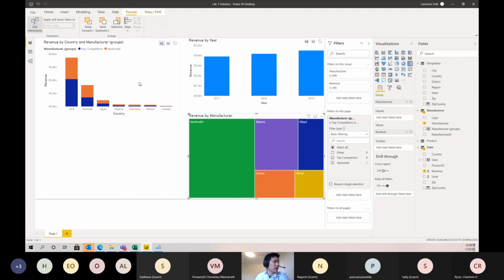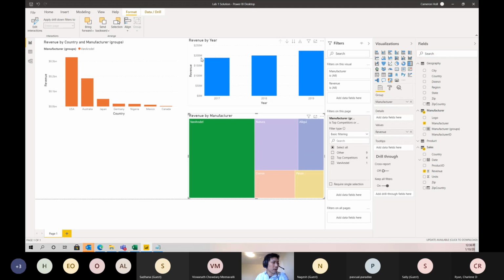Once you're done with that, go back to Format and click Edit Interactions to get rid of those icons in that toggle. So now when we click on the Van Arsdal in the revenue by manufacturer, you'll see that it doesn't highlight, but rather it just gets rid of the other sections and only shows us Van Arsdal data. Similarly, for the years, if we click on this, it docks the revenue so that we only see Van Arsdal revenue.